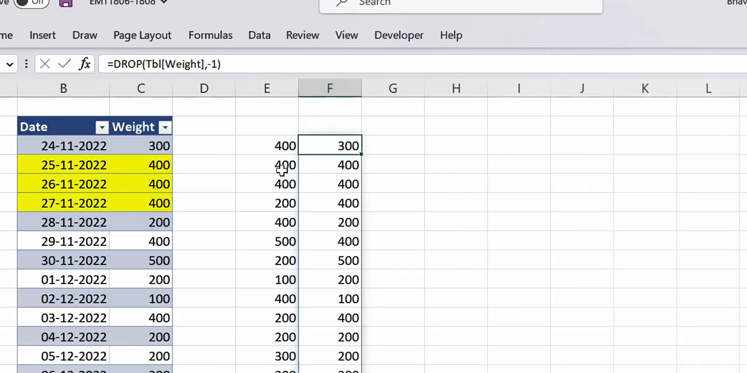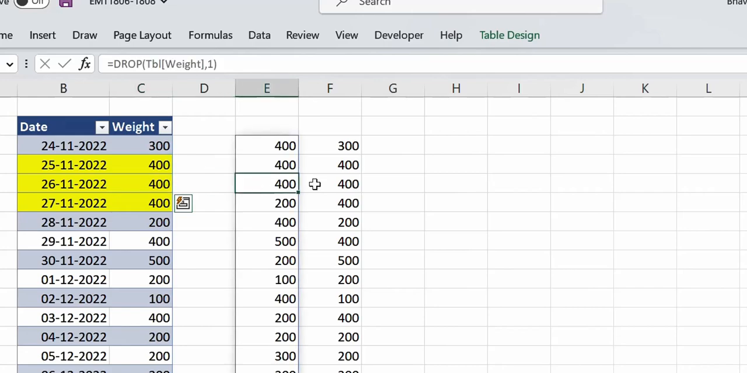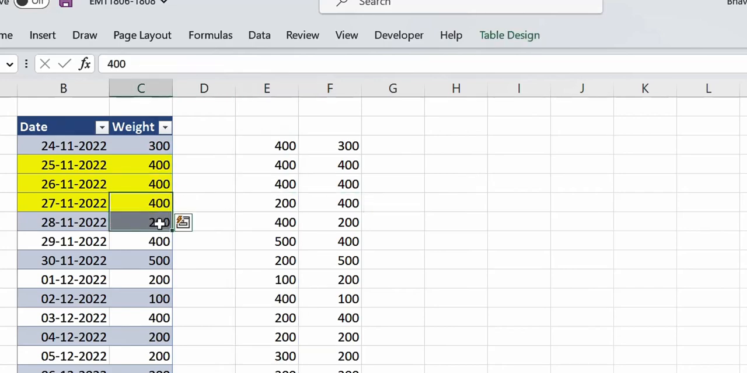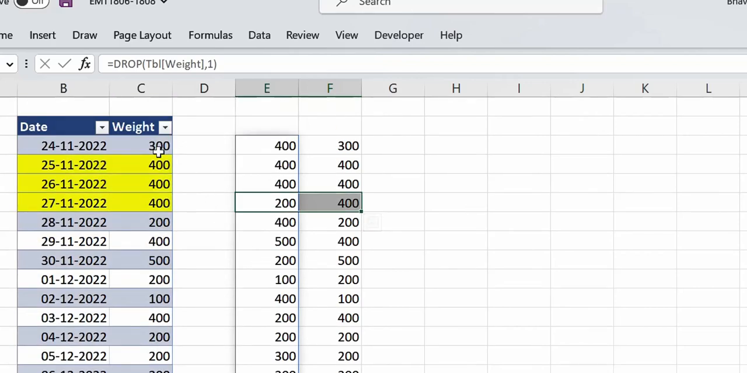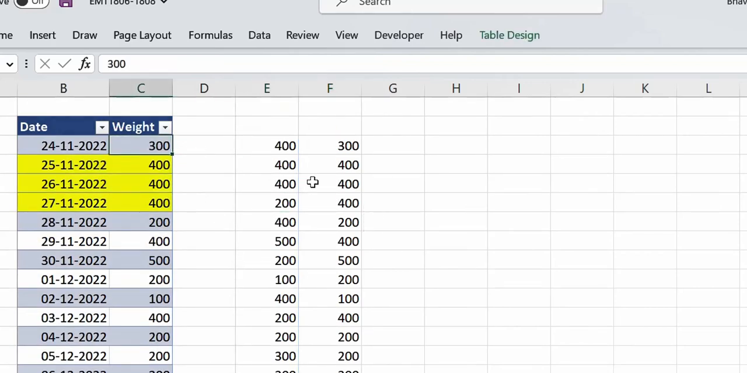Right. So now as you can see, it is very easy to make the comparison. We could compare this 300 and 400, right? We could compare these values here, and these values here. We could compare 400 and 200 here. So it's very easy to do now. The only issue will be with this first value, and we will treat that as well.